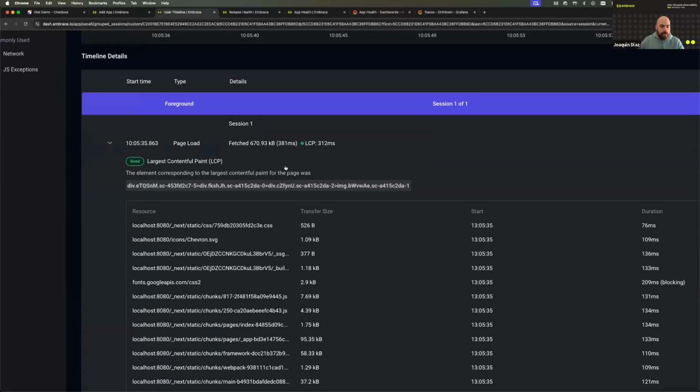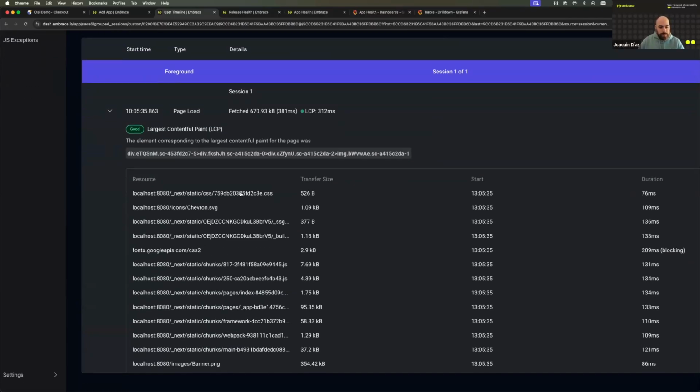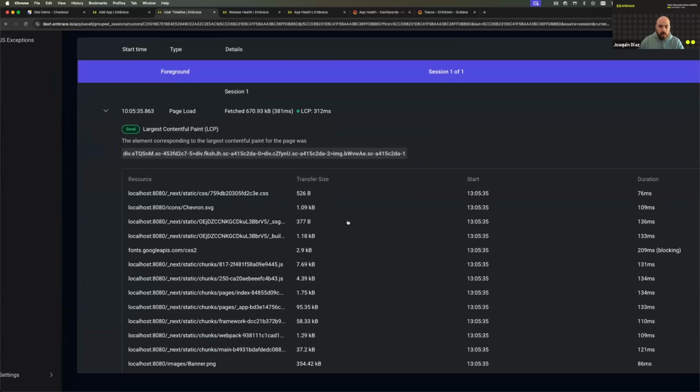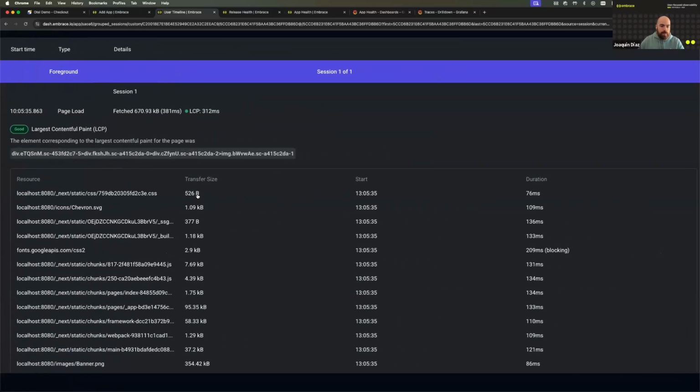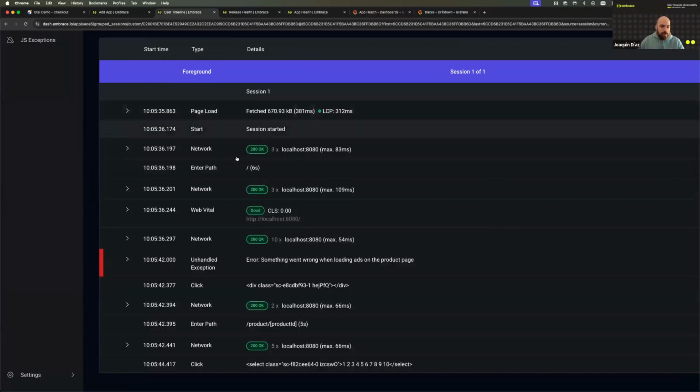We can see the element that is attached to the core web vital, and then we can also see a list of resources that the user loaded during the session. Each one of them, you can see the transfer size, the time where it started, and the duration of the load.